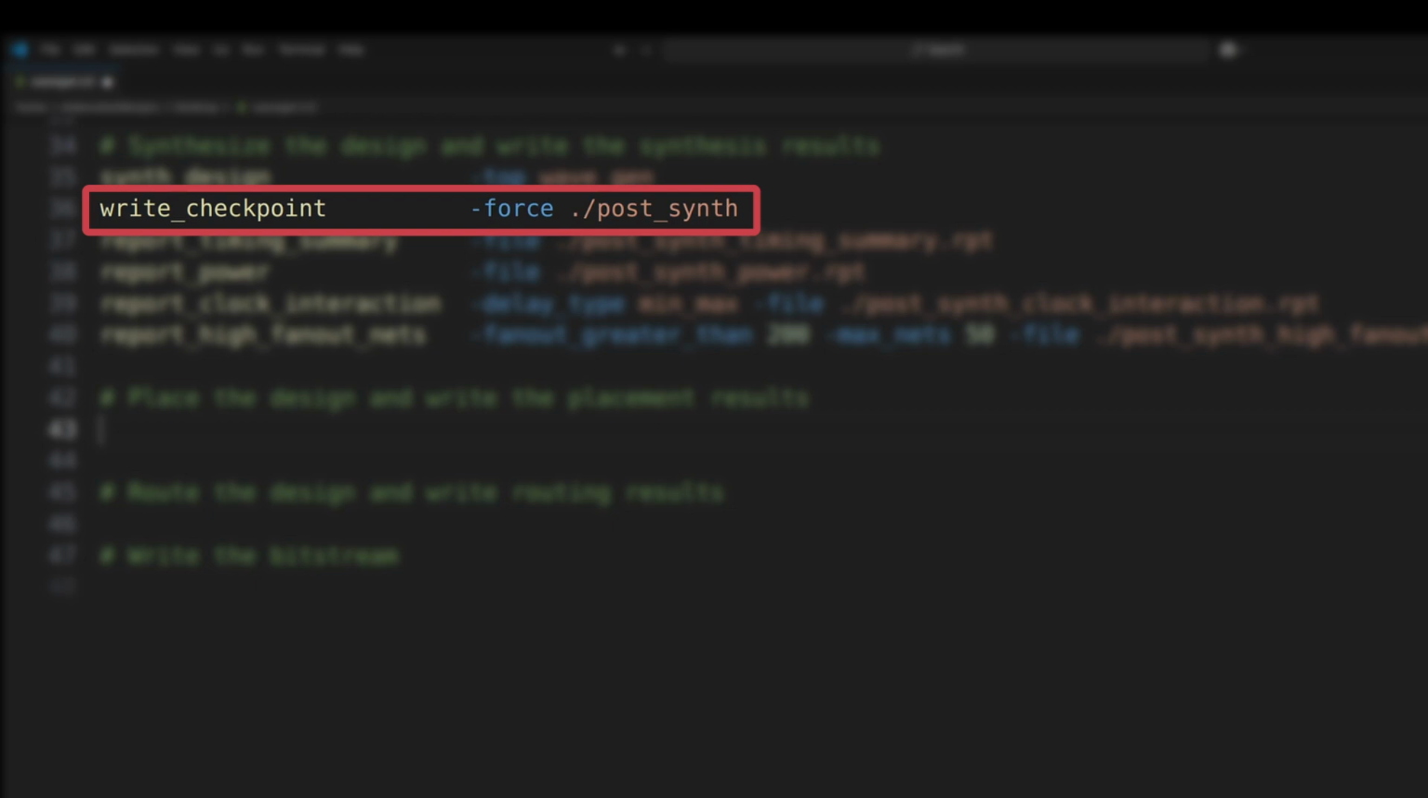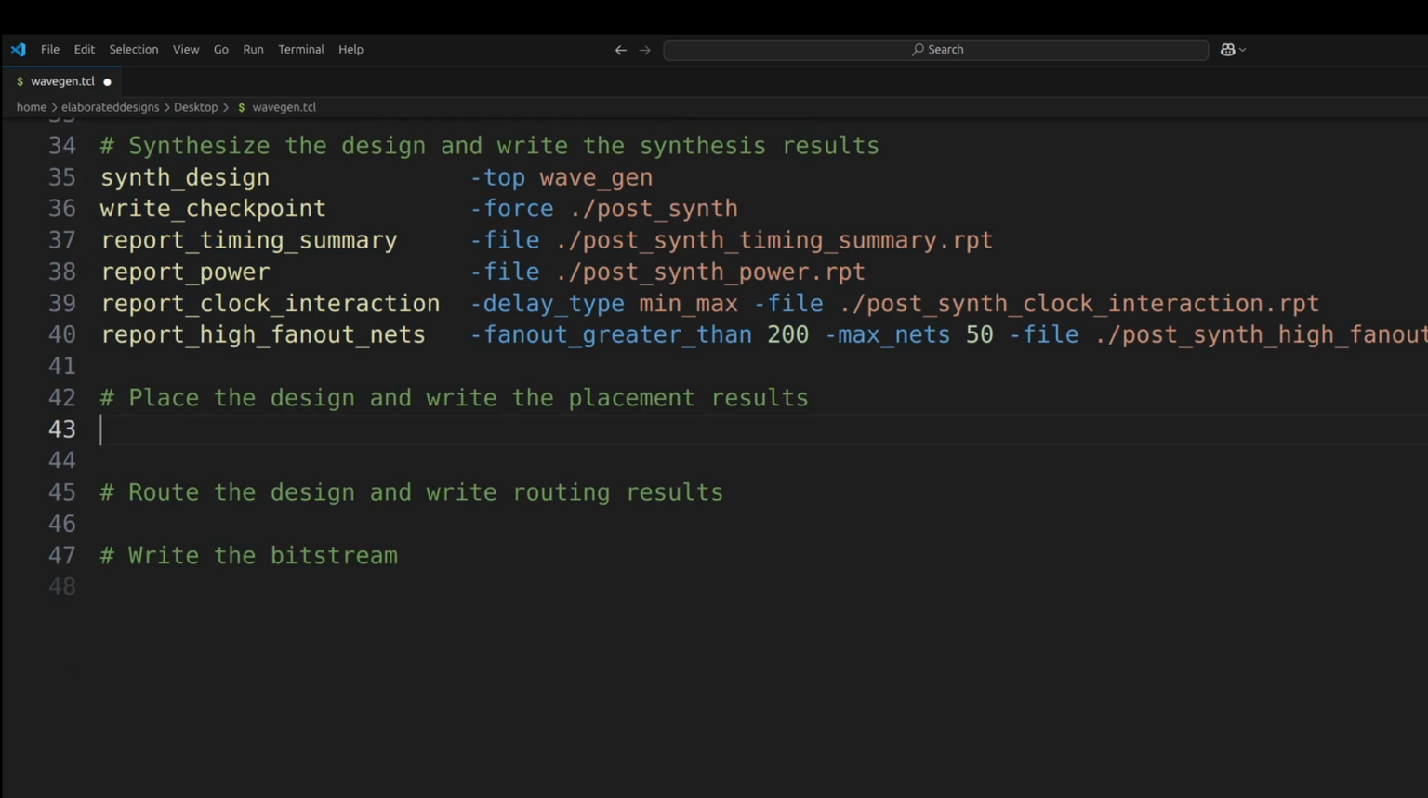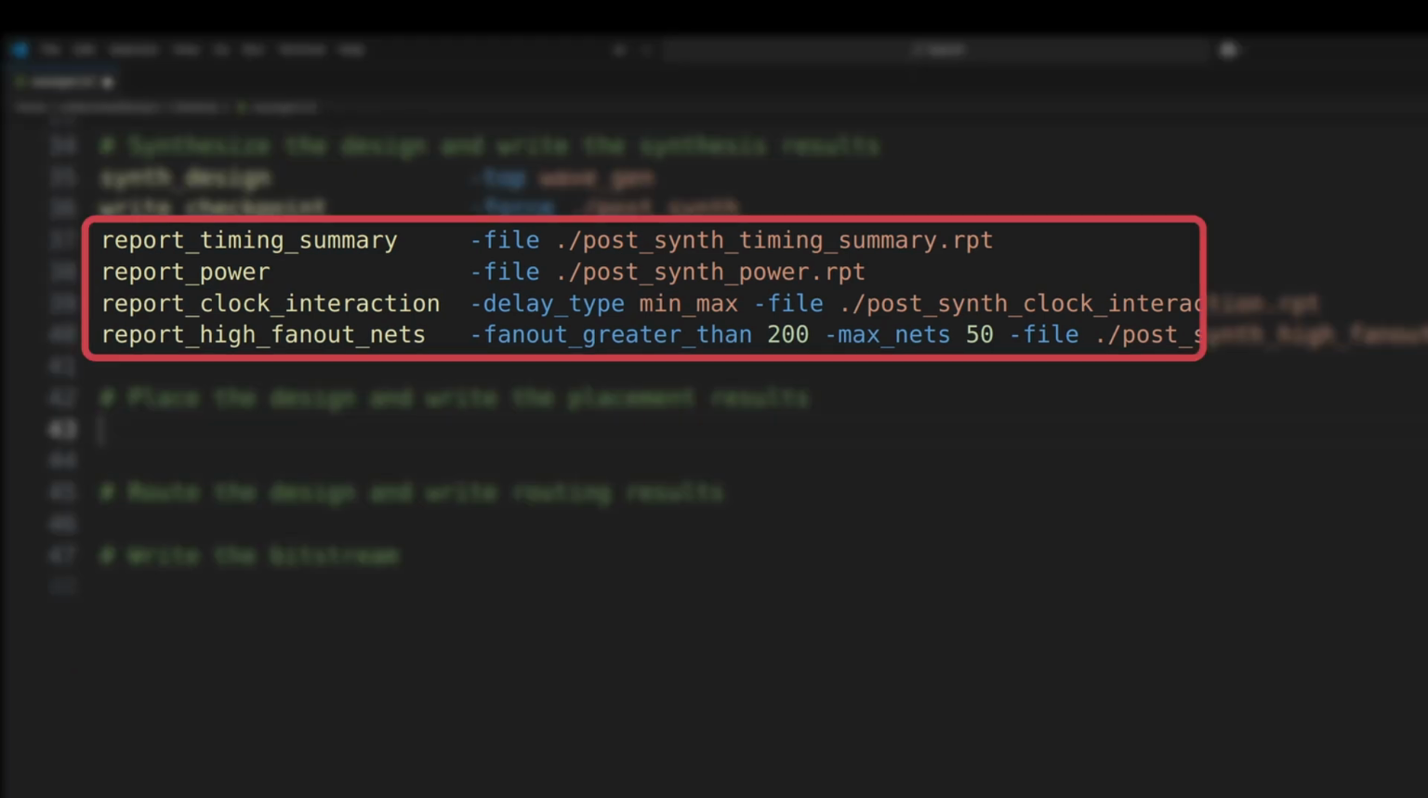The write_checkpoint command allows us to store the current state of the design in a single file. We can then load the design checkpoint in the Vivado GUI or the command line and run any analysis and report tools that we'd like. We can also run those reports immediately after running synthesis and writing the design checkpoint, as shown here.